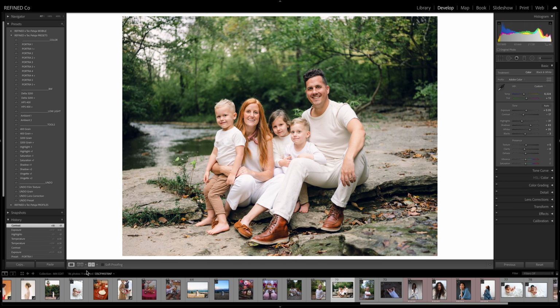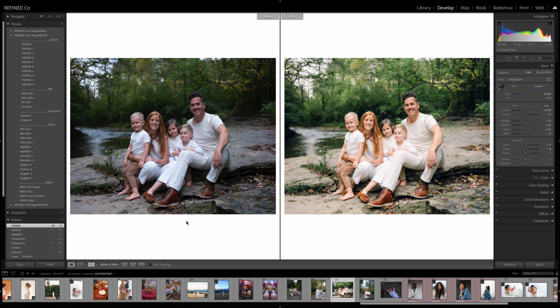And let's do before and after so you guys can see it. And there you go. That was a super fast edit. We've got those beautiful rich greens, and you can see they were kind of a yellow green here, but we get those beautiful Portra colors, the deep oranges that Portra's known for, good skin tones. So that looks amazing.